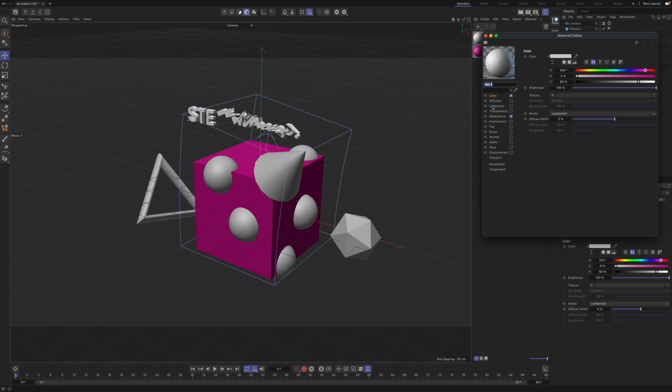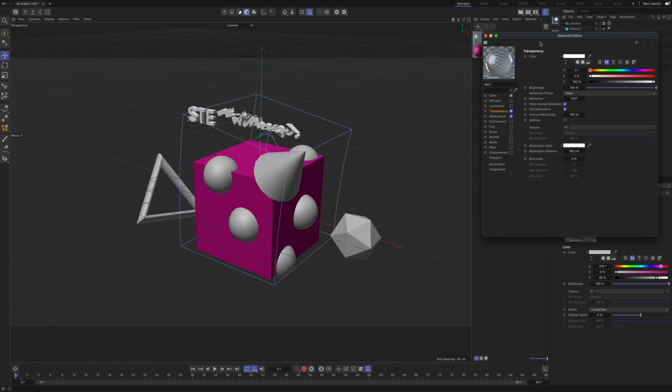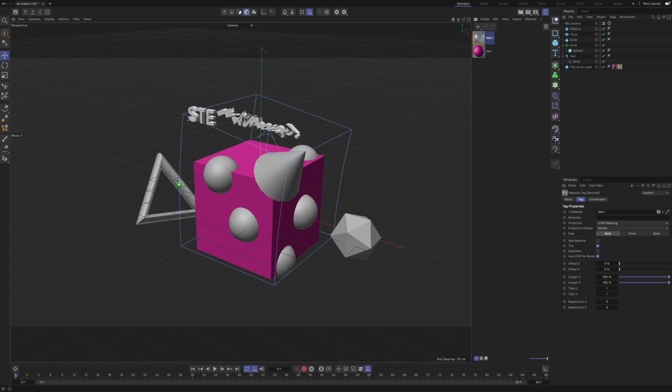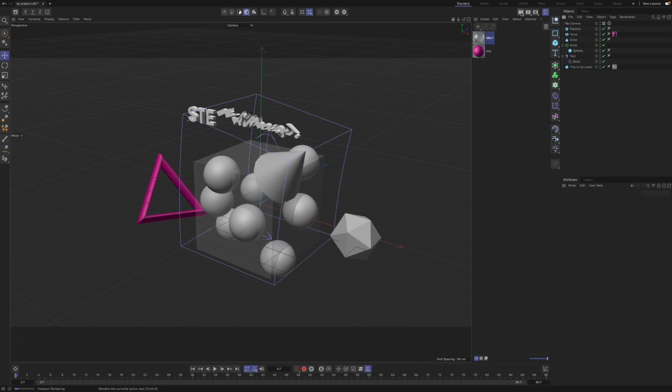So I can double click on this. We can add some transparency, and you get more of a glass. So we can actually add this glass on top right here. And we add this pink behind it. You can just delete. And now if I look at it, we render it out.